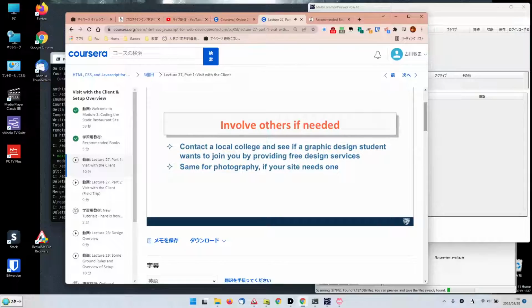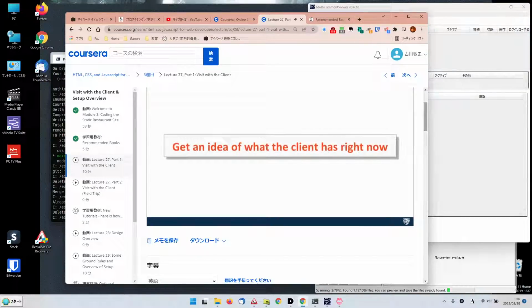And that's very important. Now, another thing is definitely don't go into the meeting with the client without first finding out what the client has right now. What kind of website do they have? What information is being displayed? Just to learn a little bit about the business.